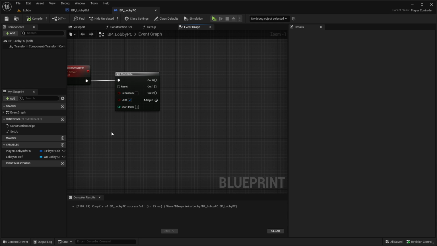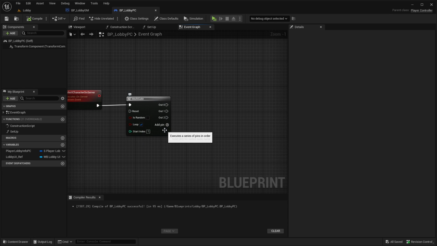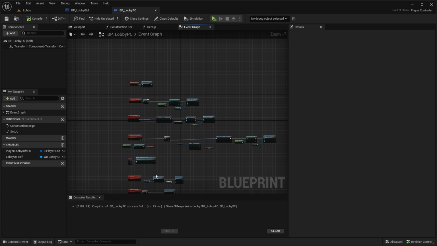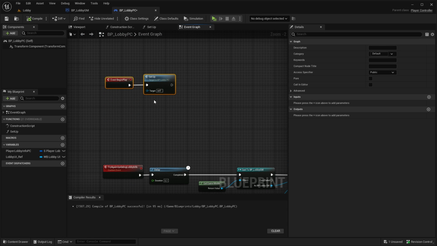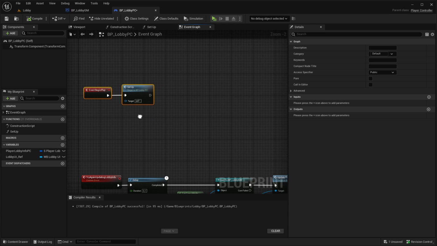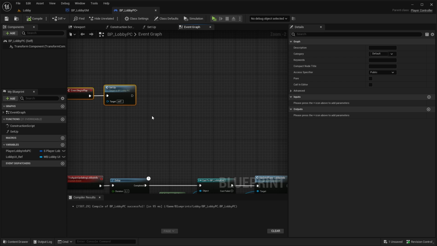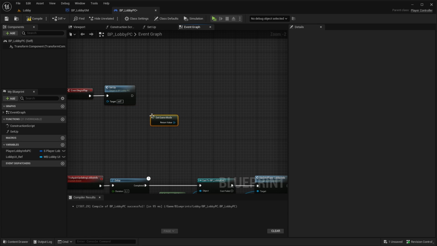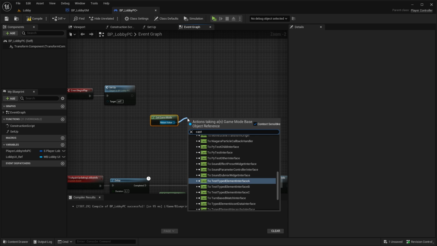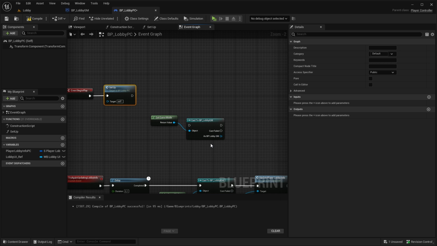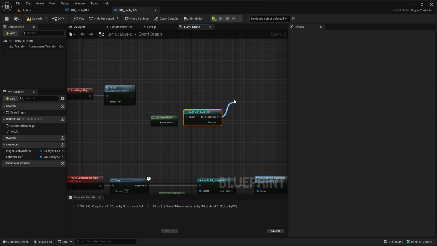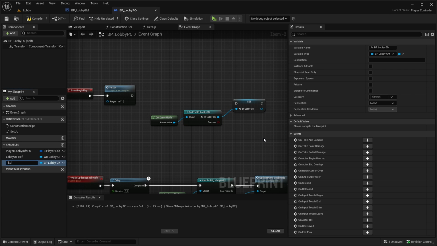So I'm getting here, or what we can do is an event we can play, can get or create us a reference for our game mode. So I'm getting the game mode here and casting to the lobby game mode, converting this to pure cast, promoting this to a variable, calling this lobby GM ref, connecting this here.